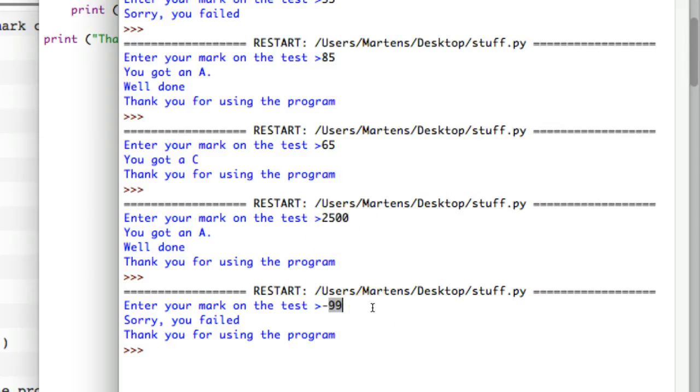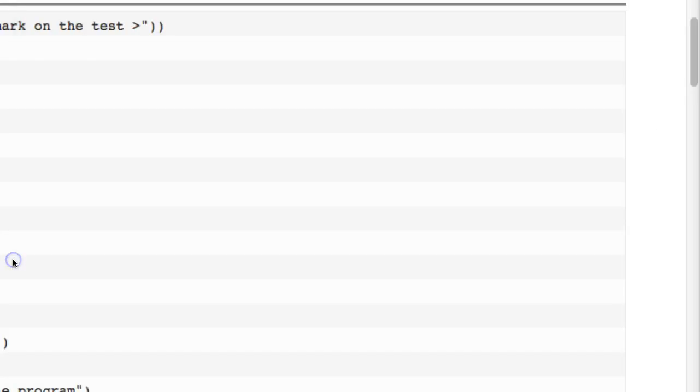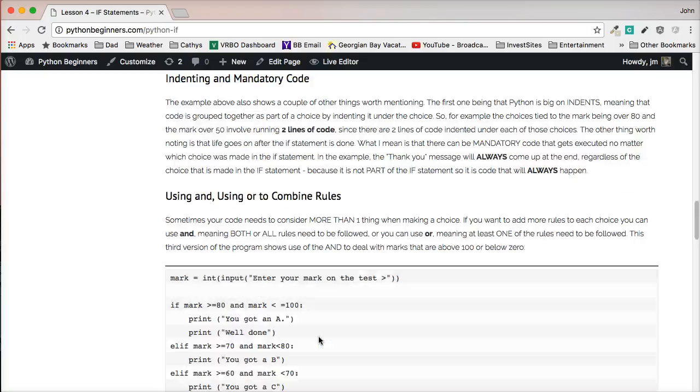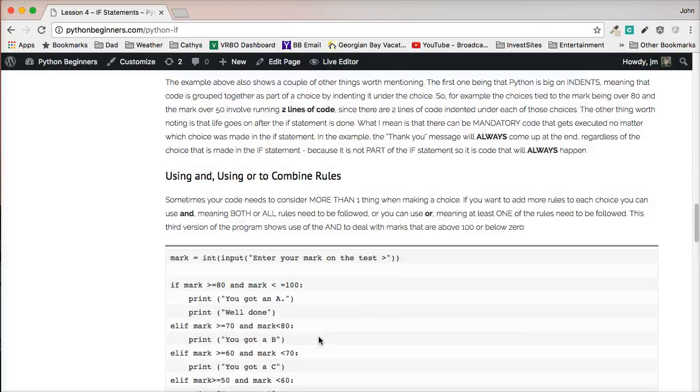Maybe we want to make it so that our program only responds to marks between 0 and 100. And if it's not in that range, we give them some kind of an error message. So my third version of this program just gets that much smarter. So take a look at this example down here.